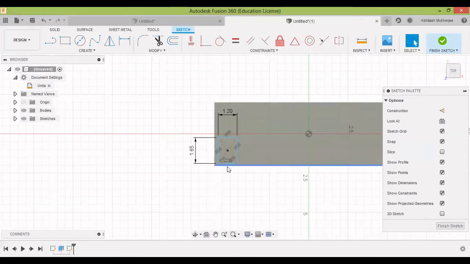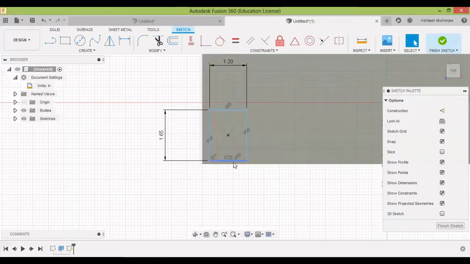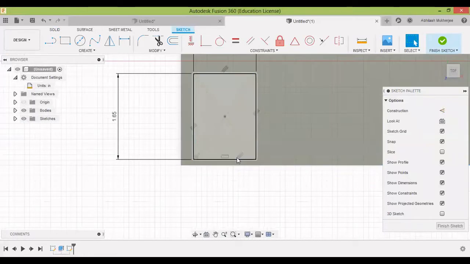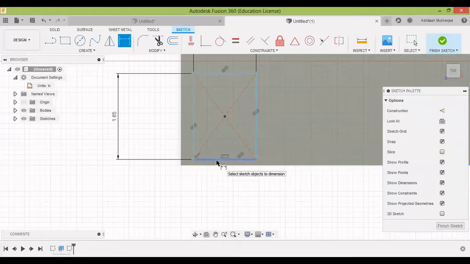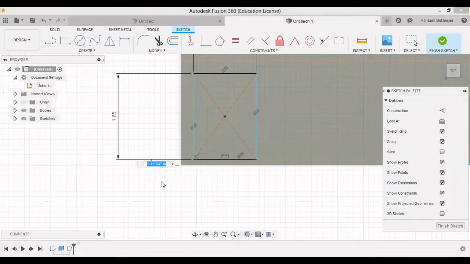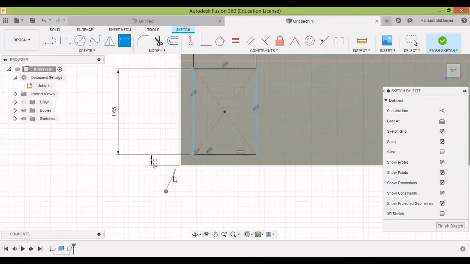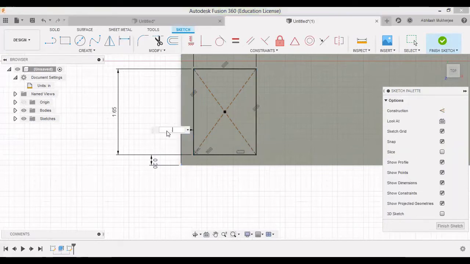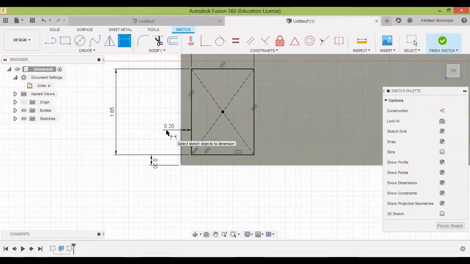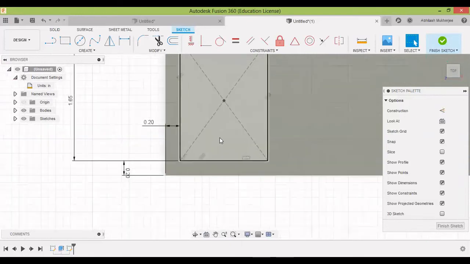Now, since it is not symmetric from both the ends, we need to fix the dimensions as well. To fix the dimensions, you press enter and then D. Then click on these two lines. After pressing D, you will get this dimension. Set this dimension as 0.2. Hit enter. Then by right clicking, select repeat sketch, and this dimension between these two lines has to be 0.2. By doing this, we made sure that it is in the right orientation from both the edges.